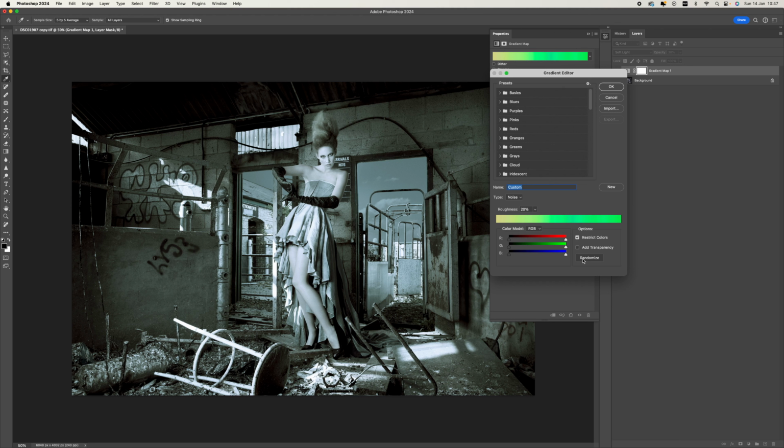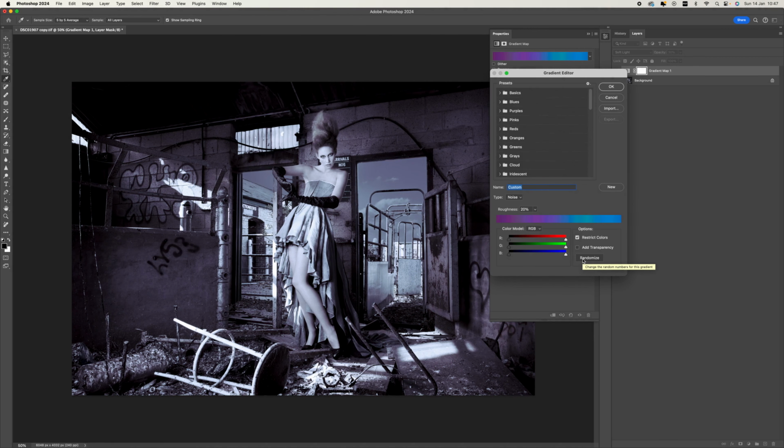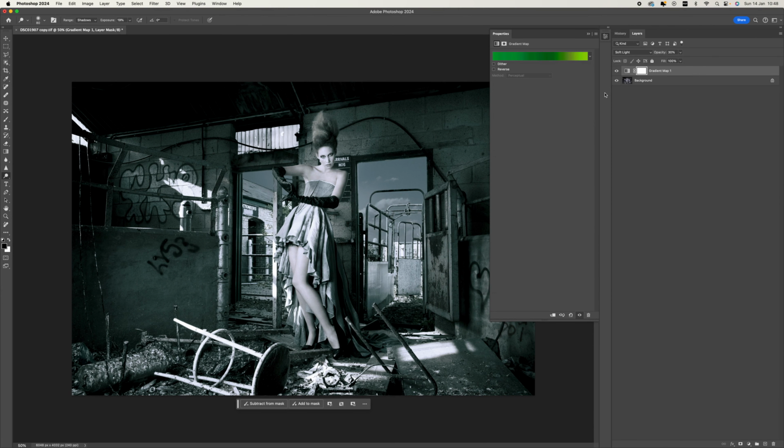All you need to do now is click on randomize, and you'll see that Photoshop will just go through random colors that are within the sort of triad color theory, which is great because they're really easy, really simple colors, but they work together. So it's just a case of finding a color combination that works for you. So for instance, I quite like this green, so we can just say okay to that.